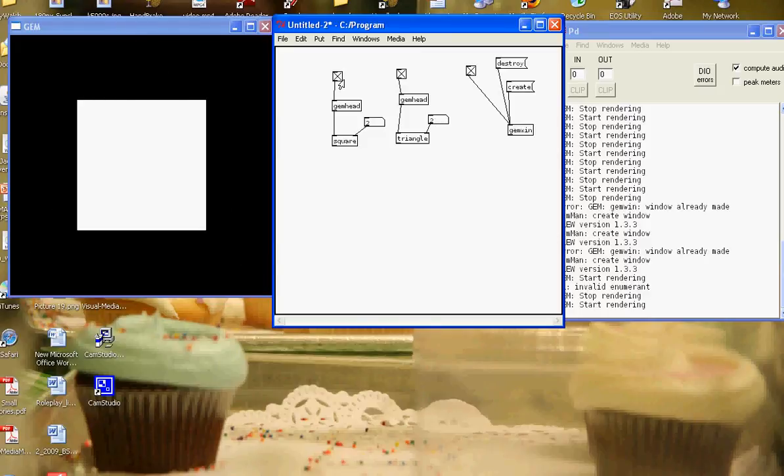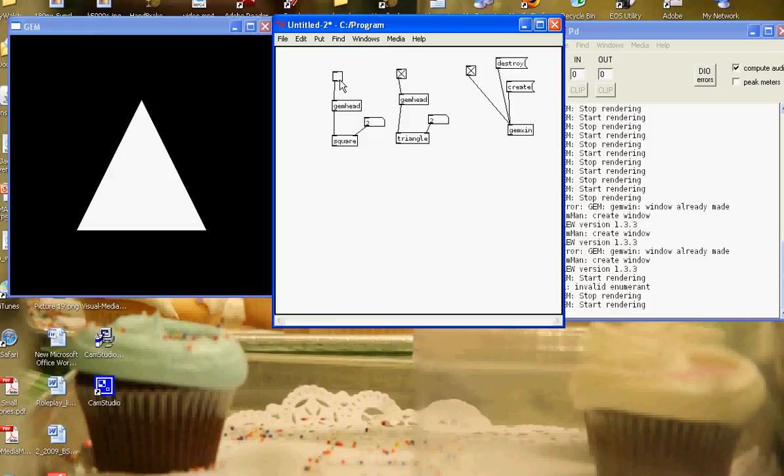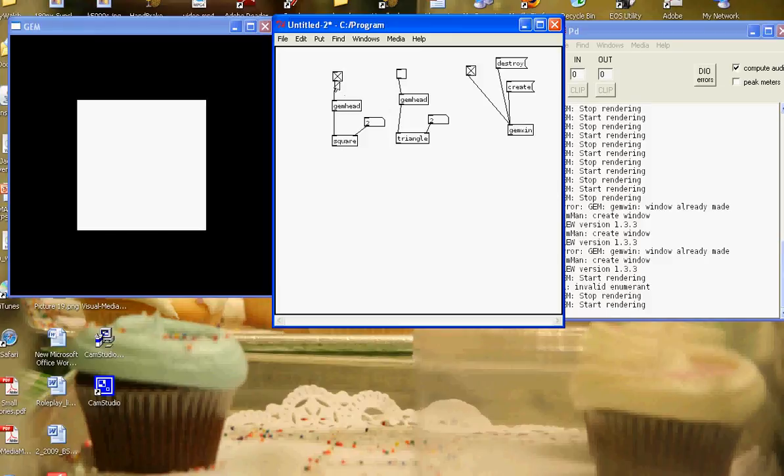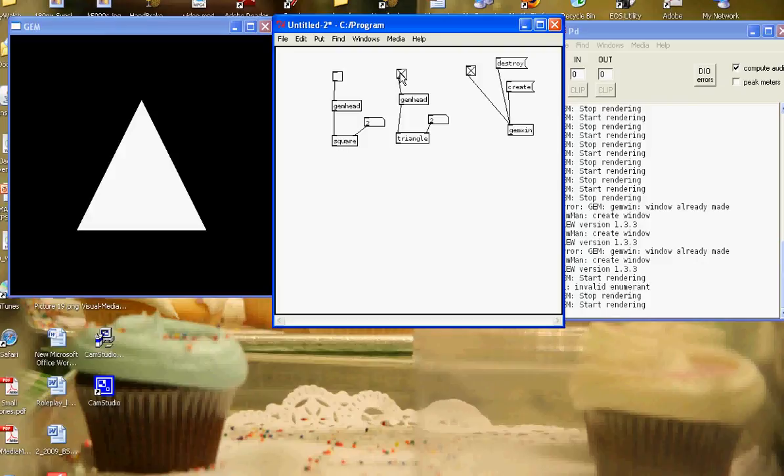If I turn the square off, I can see the triangle. Turn them both off, I can't see anything. Turn the square on, I can see the square, and off the triangle.